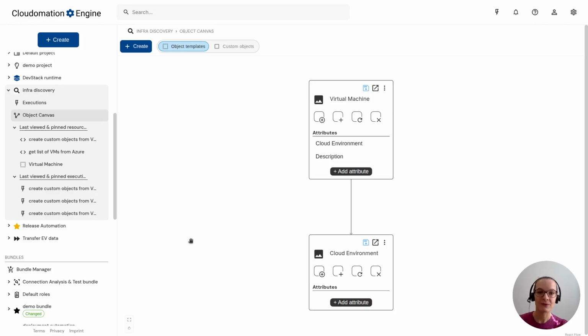So, this is about finding out what infrastructure you have in your different cloud and on-premise environments and then managing it. So, doing state management on your infrastructure, defining in Cloudomation engine how this infrastructure should look, and then applying actions to that infrastructure. The first step of that is infrastructure discovery, so finding out what infrastructure you actually have.